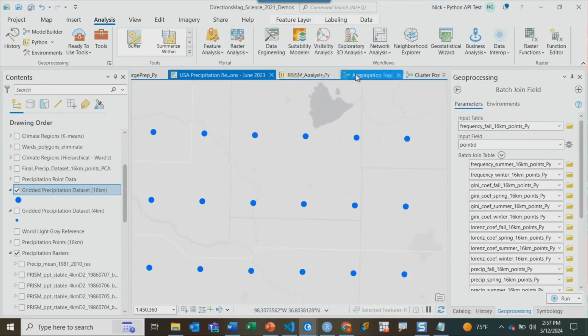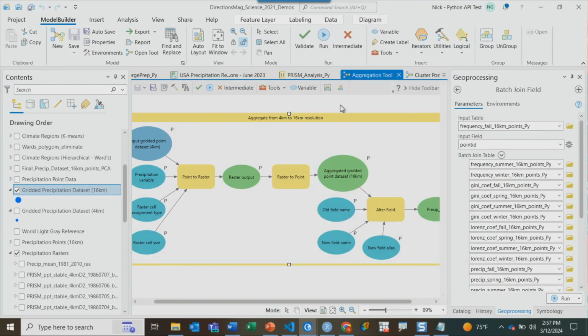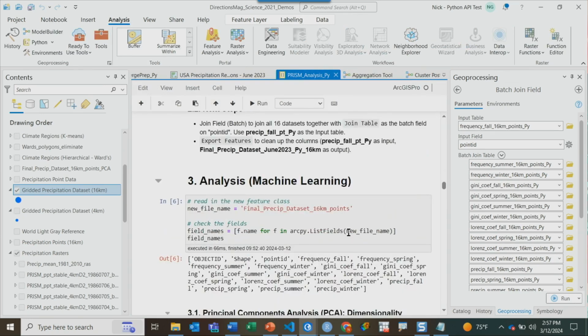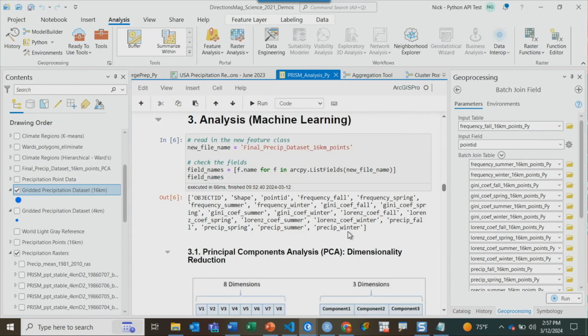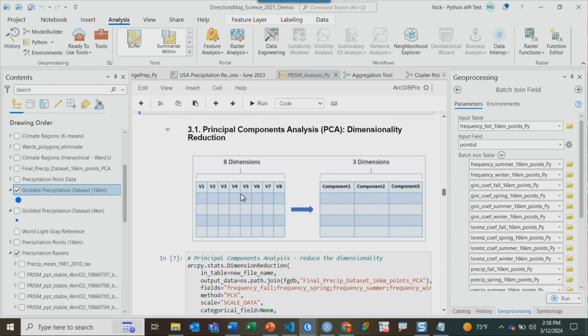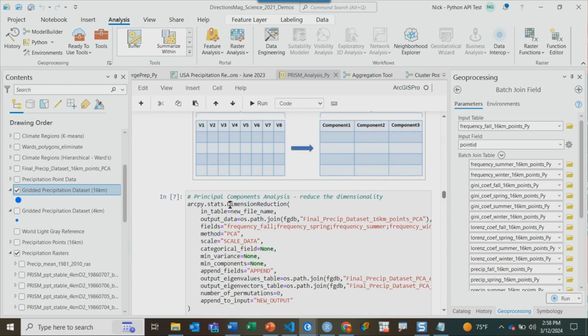All right, let's go back to our code here. And now it's time to actually think about how I am going to create these clusters. The purpose of this session isn't to talk about the analytics, but I do want to highlight just a few things here. So I'm reading in this data. The first thing I'm going to do is run a geoprocessing tool called Dimension Reduction. It uses a machine learning technique called principal components analysis.